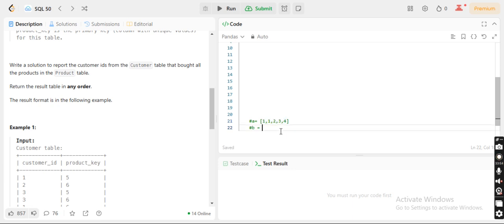And how do I do that? There is an inbuilt function in Python which is known as the set function. So what this set will do is, set of A, if I simply write it, what will happen? It will give me 1, 2, 3 and 4. Now this was in the format of a list. List means the array format.